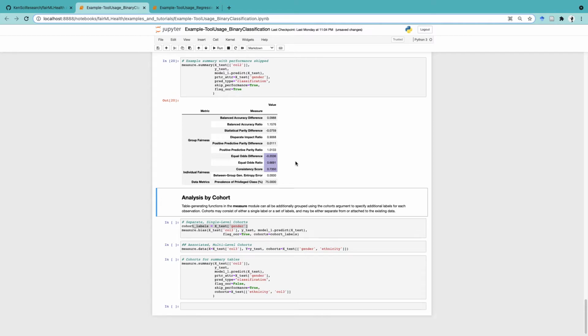For any of the four analytical tables I just introduced, the data table, performance table, bias table, or summary, you can now attach up to several cohort labels. Essentially, this activates a grouping function so that you can subset any of those tables relative to each cohort subset. And you can see examples of that here.